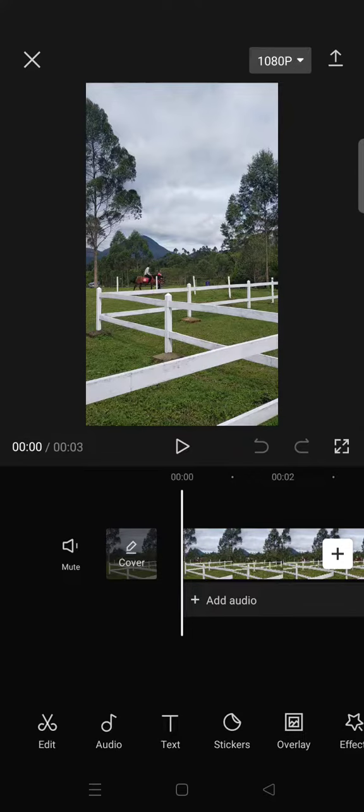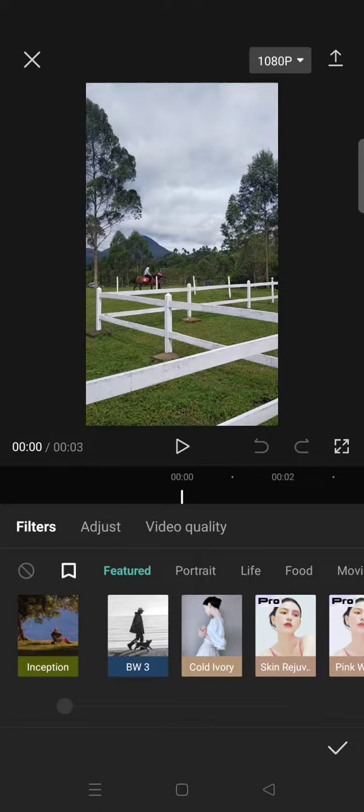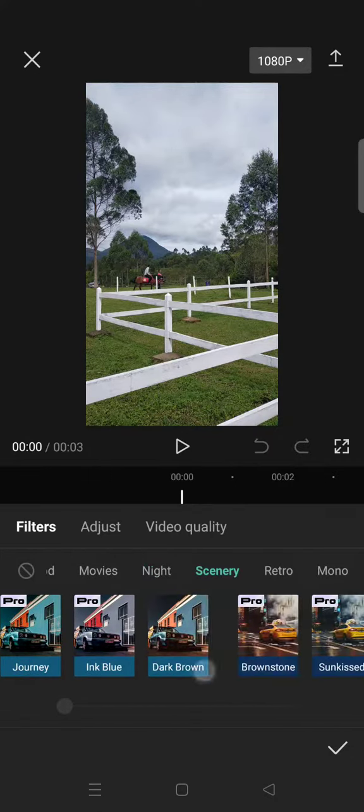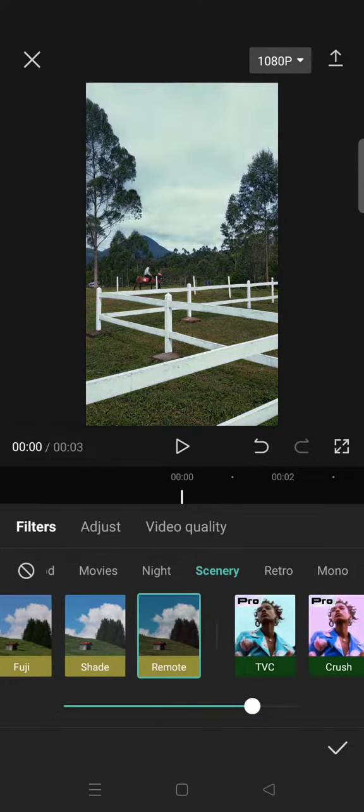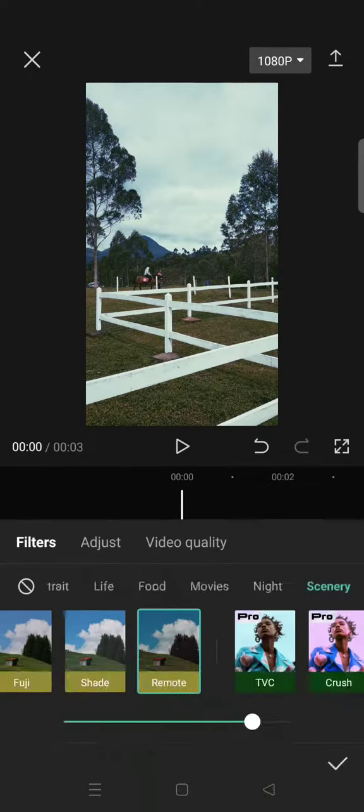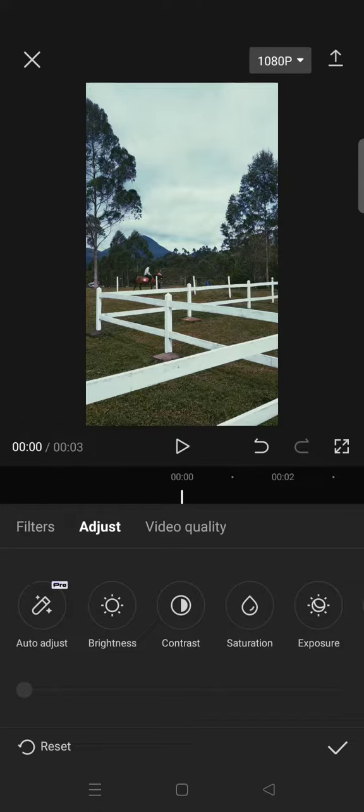So on today's video I'm gonna show you how you can create a cinematic video using the remote filter and color adjustment in CapCut. So first, in here you need to go to add your clips and go to filter, and in here swipe the category until you find scenery and select the remote filter. Okay, this one, click on a check icon when you're done, and then go to polish, click on adjust and use the settings.